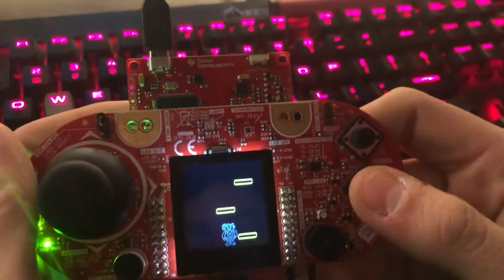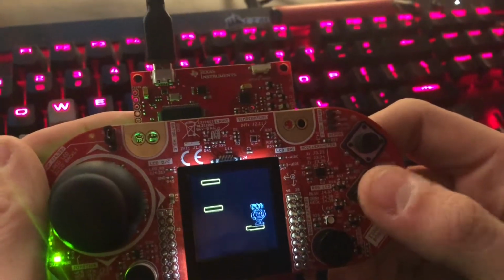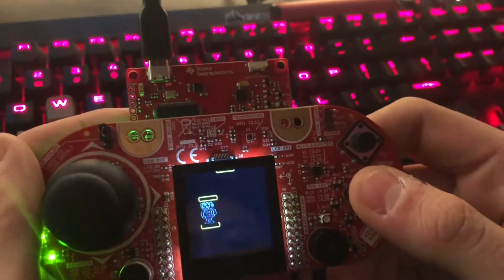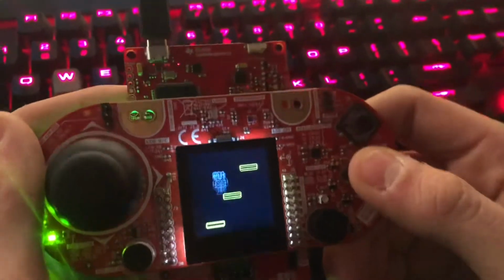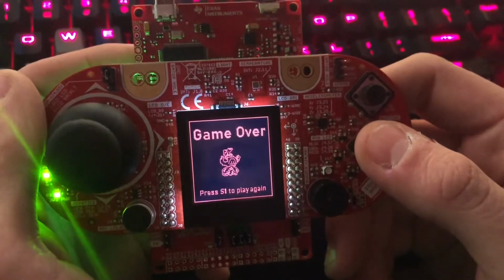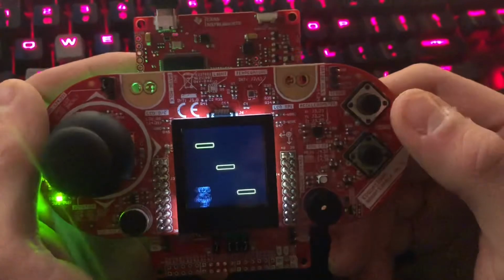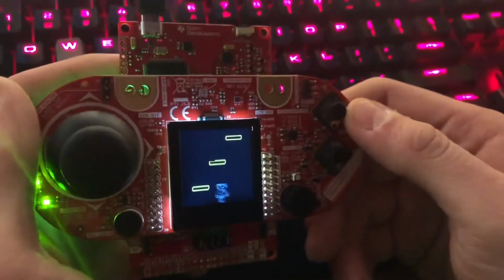Now if I press S2, I can jump on the platforms and I can keep climbing. And I have to jump from platform to platform. But since I've left the bottom of the screen, if I touch it again, it plays a little sound on the buzzer and says game over. And then I can go ahead and press S1 to play the game again if I please.